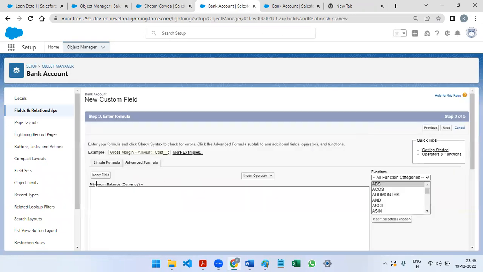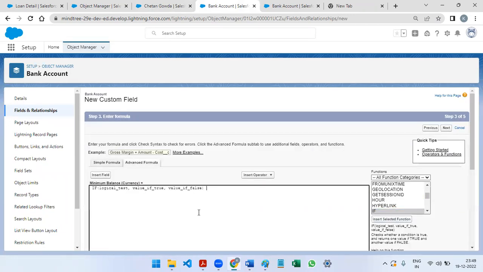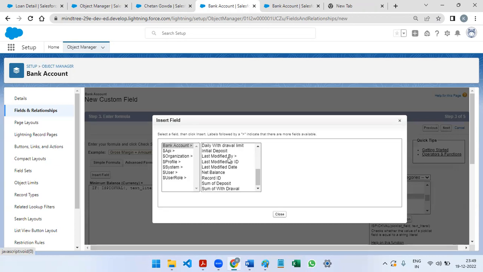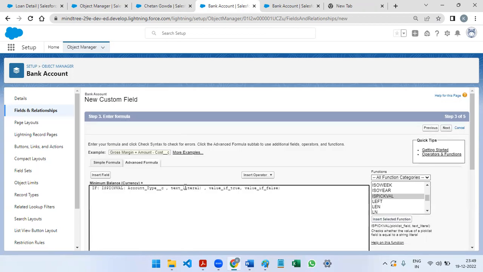So what I can do is I can put an IF condition here. In the logical test, I will use the is equal. In that one, first I'll pass the field, account type. Account type is savings account. If true, value if true is 10,000. Value if false, I will insert another IF condition.